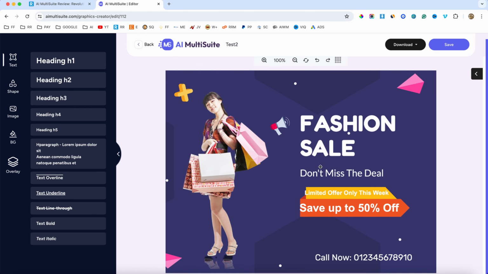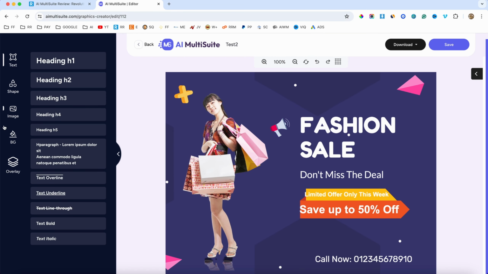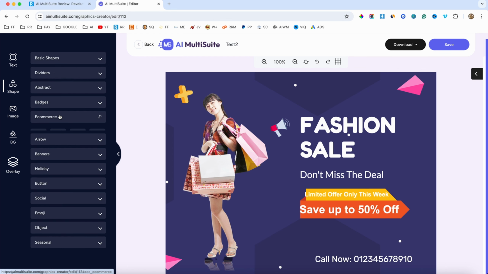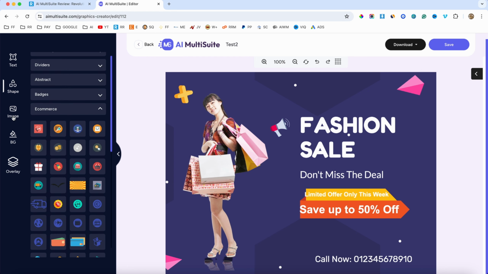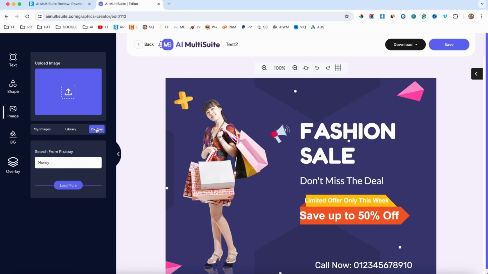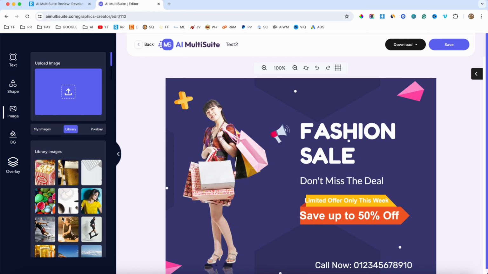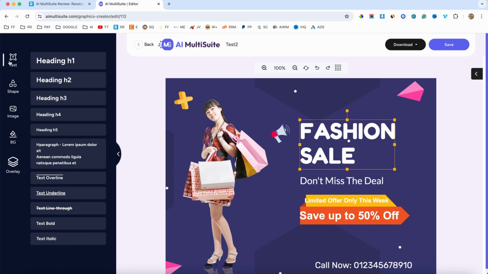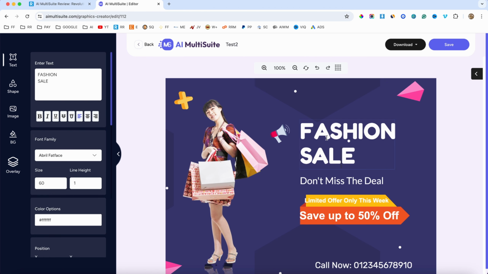Okay, so this is the template, and on the left hand side we have the main menu, right? We have the shapes, we also have the text. So essentially you can add a bunch of shapes, you can upload your images, you can search for images, you have your library in here. So yeah, but in a nutshell, all you have to do is just click on these elements, right, and edit them. So we go under the text and we select this element, right?